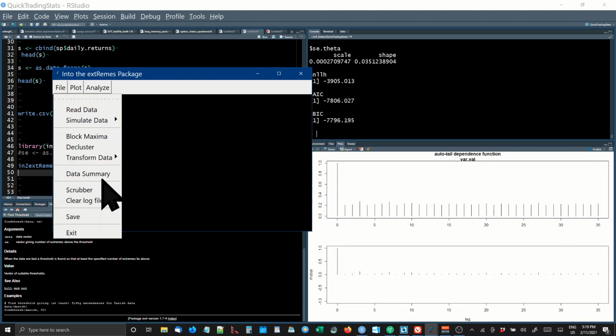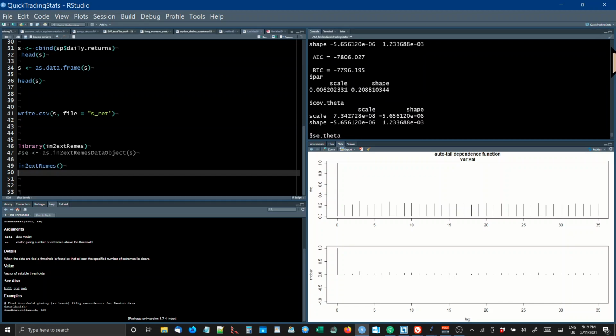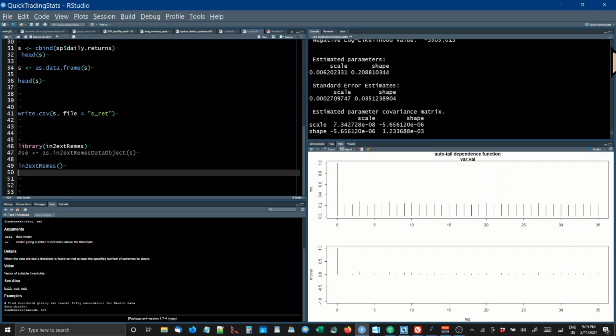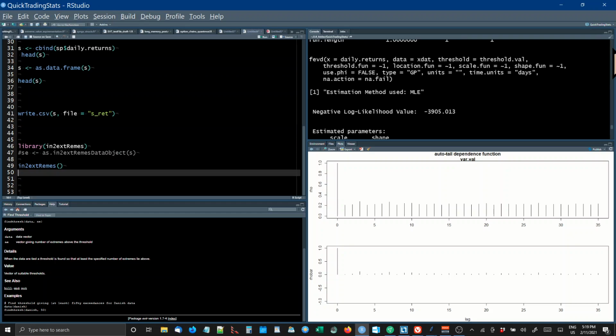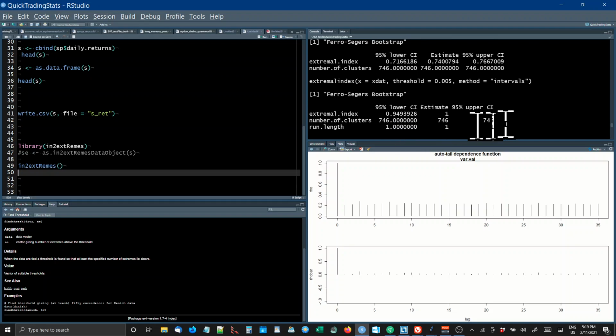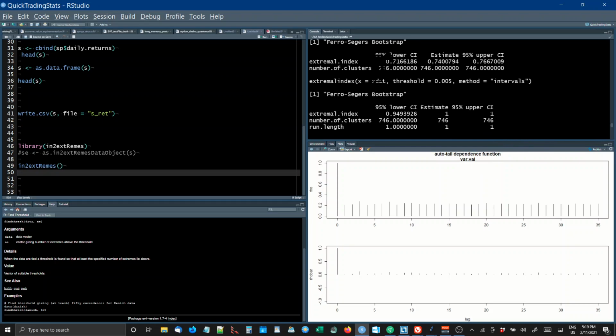Okay, decluster transform data. There's quite a lot you can do, but you can get what you need quickly, which is the basics, the very basics. With one of the methods you can get a good model fit. You can get a good extreme index, which that one's not so good. We'll go up to the original one. With the runs, you get a good extreme index. Ferrosag's bootstrap. There. No, that's a good index. Maybe you could get better if you muck around with these, like run lengths and things. I'm not sure.